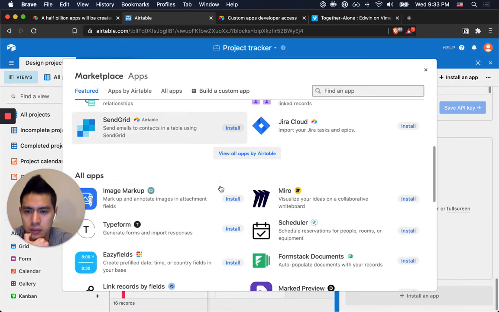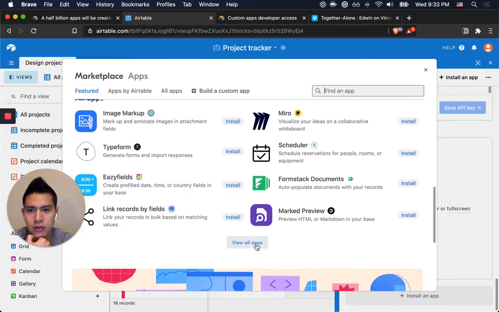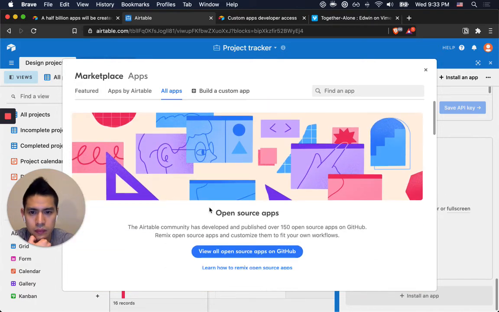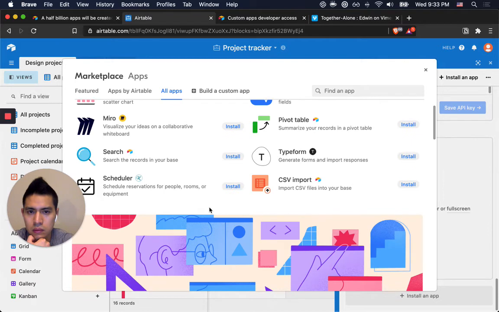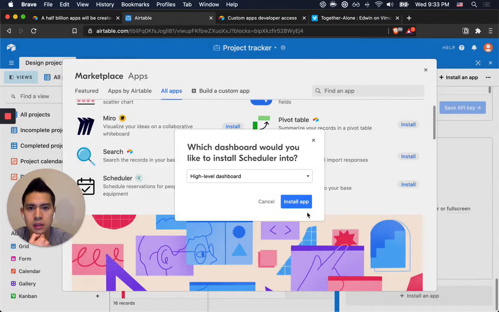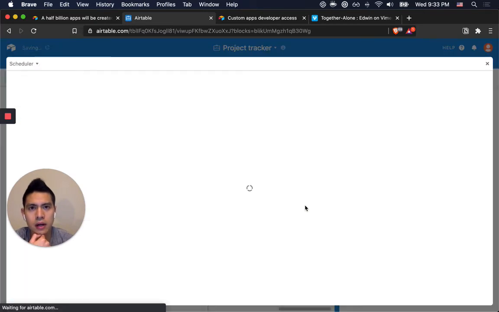Okay, let's see what other people have made. We've got Miro. So I guess all these different third-party applications can create apps, and you can add them over here. Schedule reservations for people, rooms, or equipment. Let's see what this looks like. Now, if all of these things require me to log in with their app, then it might be a little bit problematic.